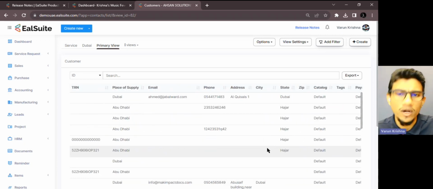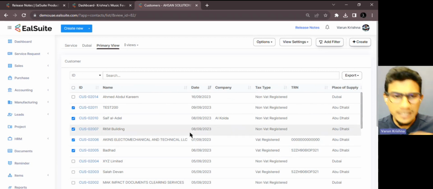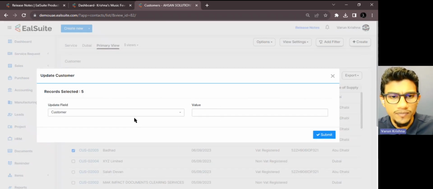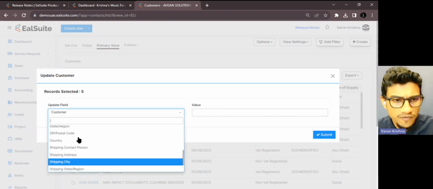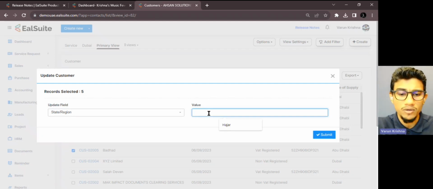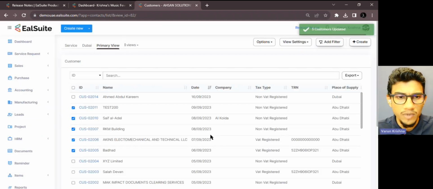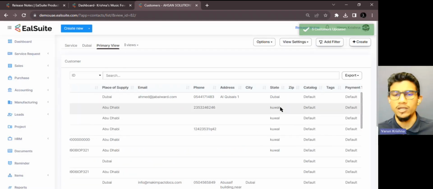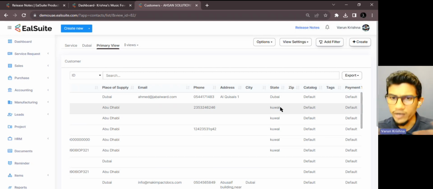Now a question arises, once updated, can I change it? Can I change any of those values? Let's do one thing. We'll test it out with the same example itself, the same selected 5 customers. Again, we can bulk update. I'm again going to the same field itself, state/region. And for Hajar, I'm going to put qual and let me submit it. Let's see the difference. And yes, the state is again changed. And right now, the updated state is qual.